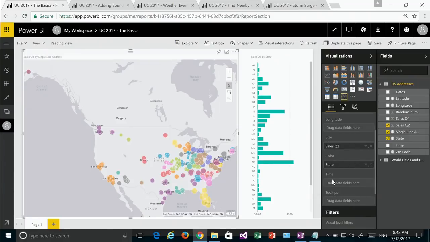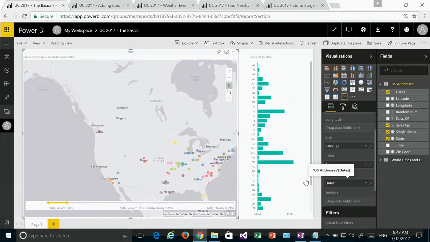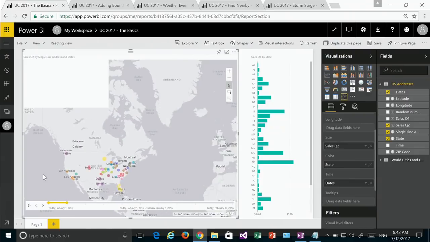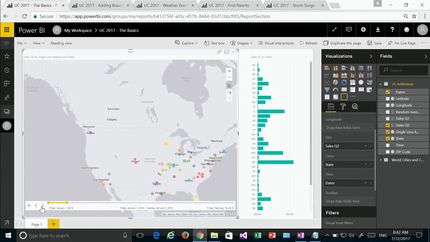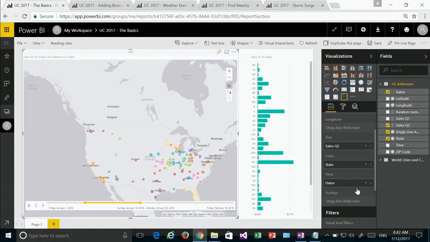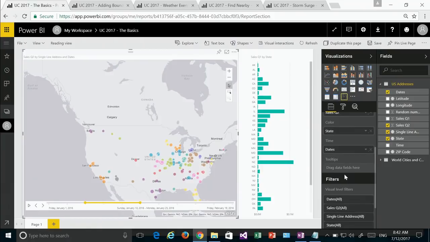If I come down here further, you can see again that time field well. Go up here and grab dates such as sell by date or some other time field, and it'll add that time slider onto the map. Oh, I think we ran into an internet issue. There we go. And now I can move through my data by time, adjust the time interval, which is pretty cool. And then Scott mentioned this tooltip field well right here at the bottom.